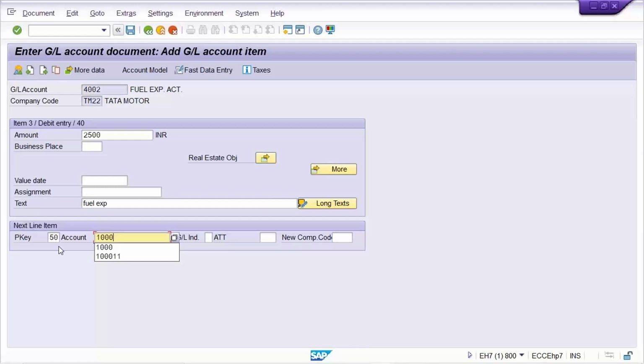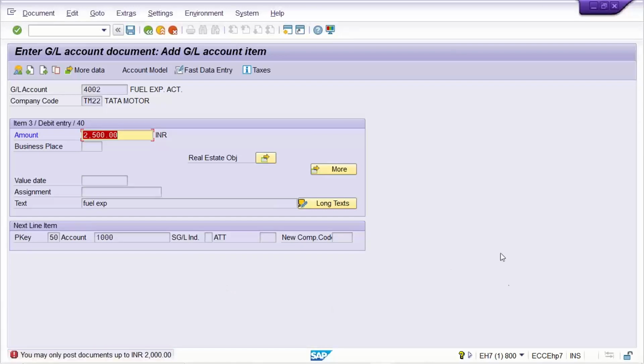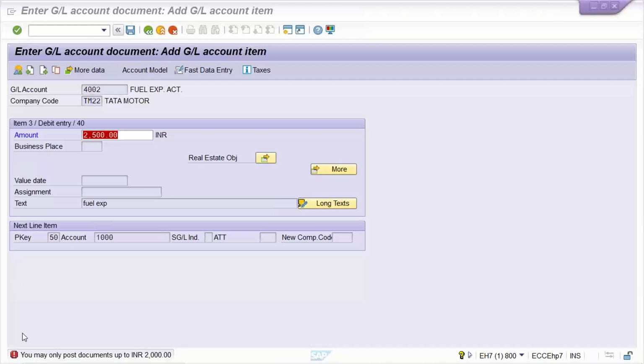Now, so GL account, this bank GL. Okay, so now here bank GL. So now here what is happening, guys? Look at here. Now there is another error. You may post transactions up to 2,000. Where is the problem, guys? Now someone just assume the previous setting. Tolerance group. Yes, exactly. So tolerance group. Now look at here. SAP is saying you may post a document up to 2000 only.